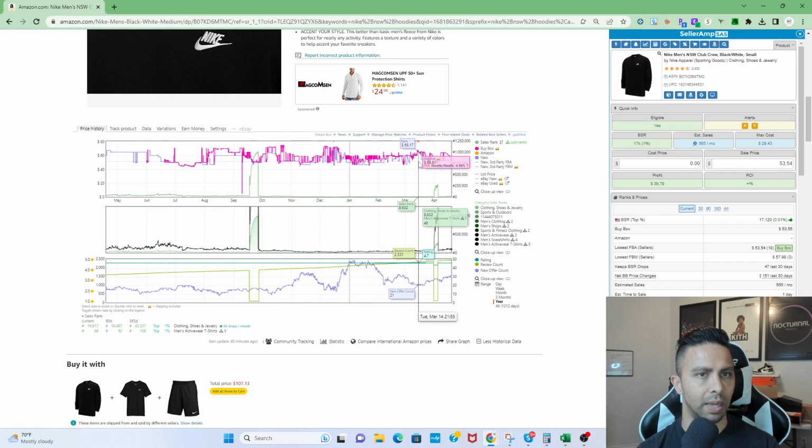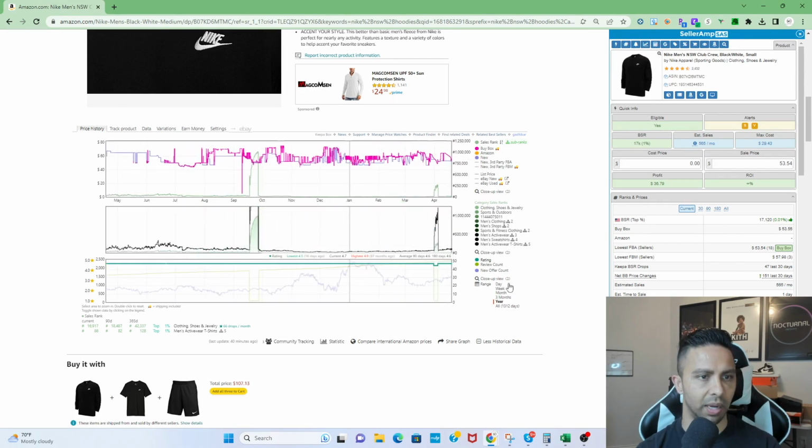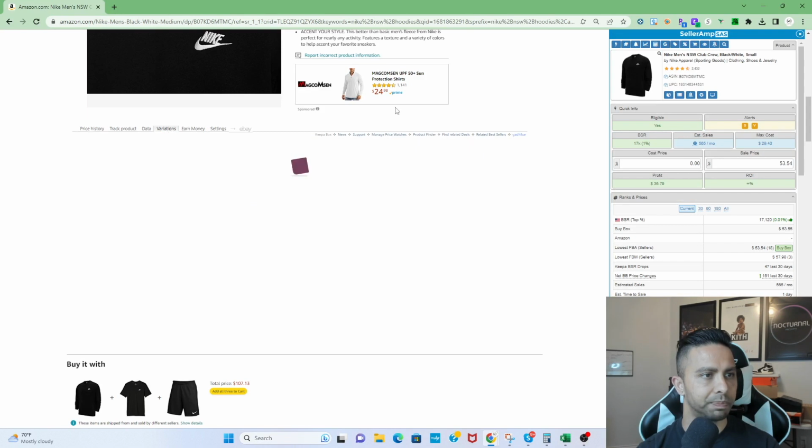Is it going to be steady when I buy it and send it to the Amazon FBA warehouse, or is it going to drop in price? You want to always check the last 3 months, and you also want to check just how it's done in its lifetime on Amazon. So, last 3 months. Next up, we're going to check the variation tab.